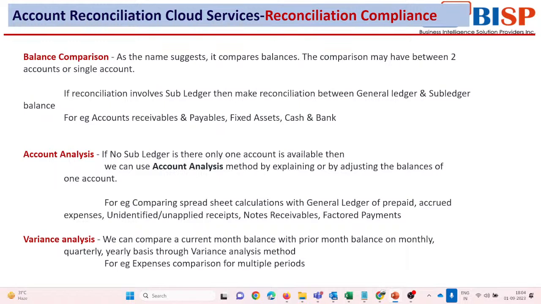And the third one is the variance analysis. In this, we compare a current month balance with the prior month balance on a monthly, quarterly, and yearly basis. For example, expense comparison for multiple periods, maybe for a quarter, the last month or the last year, YTD, year to year, and QTD also.